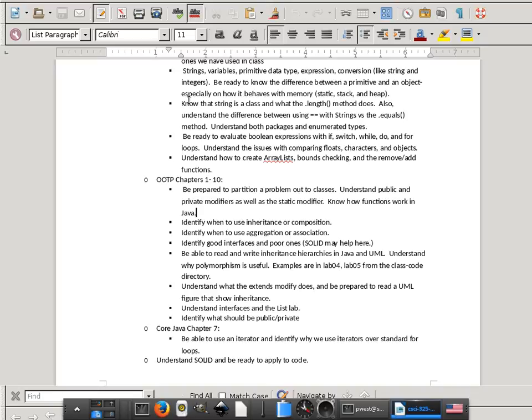All right. Identify when you use aggregation or association. We're going to go over that today. Identify good interfaces and poor ones. Hopefully you've built some intuition about this. We're going to go over SOLID next week, which should bring that home even more, or we might do SOLID this week.